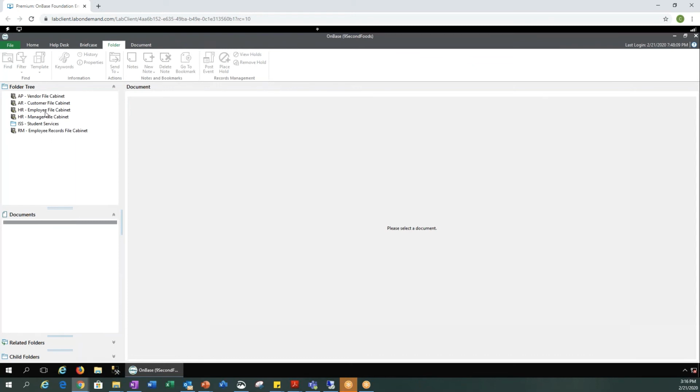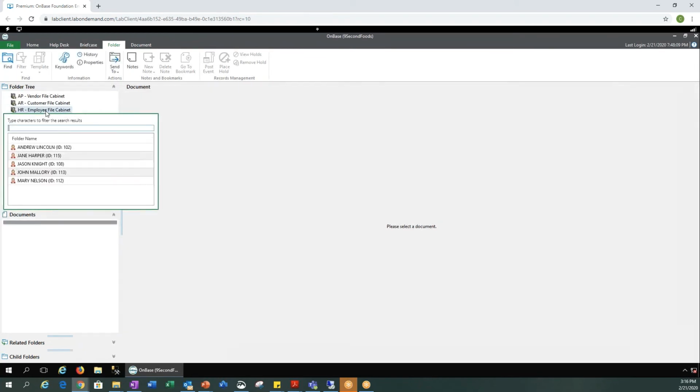So let's select the HR employee file cabinet. As soon as I select that, you'll now see I have options of employees to choose from. So let's go ahead and choose Andrew Lincoln, employee ID 102.